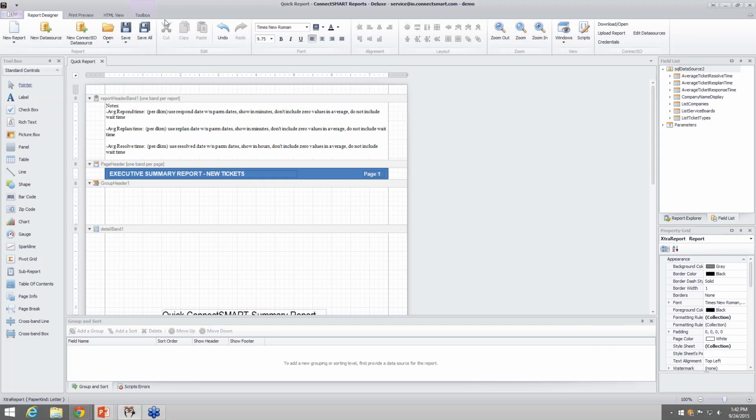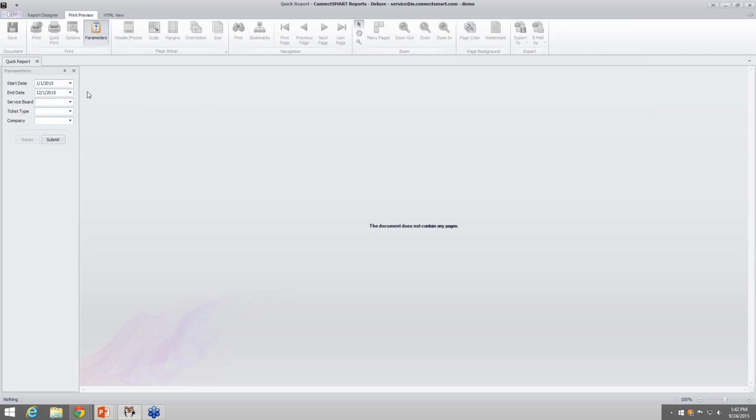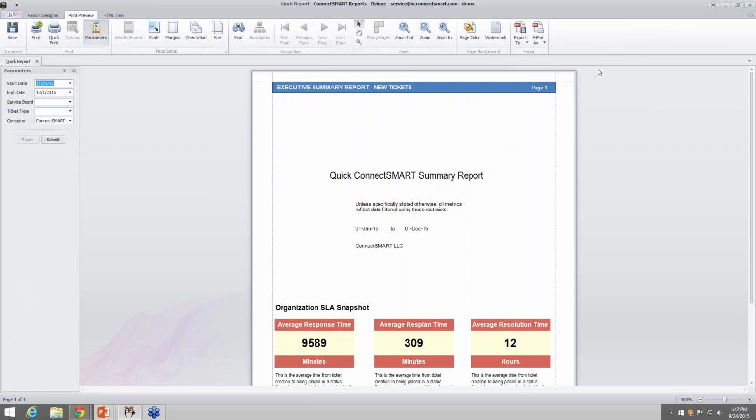So let's open up that report designer again. Here I have my quick report inside of the Deluxe Report Designer. All I'm going to do is go to Print Preview and wait for that to load up. And then I'll pick some filters here, generate the report. So here's my report all nice and generated.